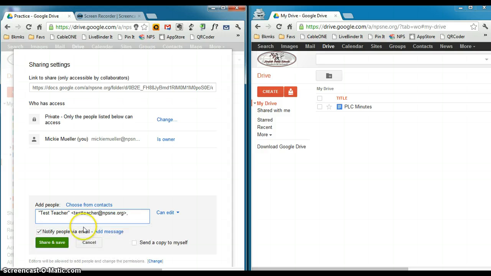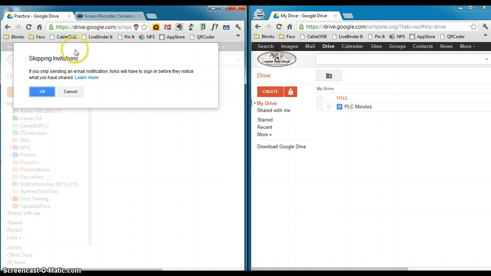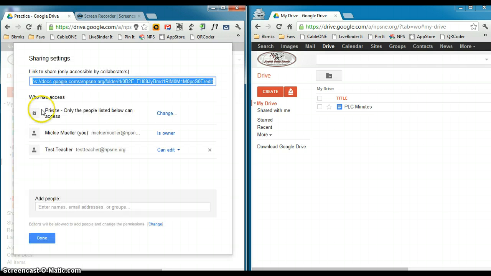I'm just going to share it with this one individual person. If you're sharing a folder with an individual person, they don't really need to click on the link in the email. That folder will automatically appear in their drive list, and we'll see that here in just a second. So I'm going to uncheck that box, and then I'm going to click share and save. Now it's going to give you a message saying, are you sure you want to skip the invitation? And I'm going to go ahead and click OK.